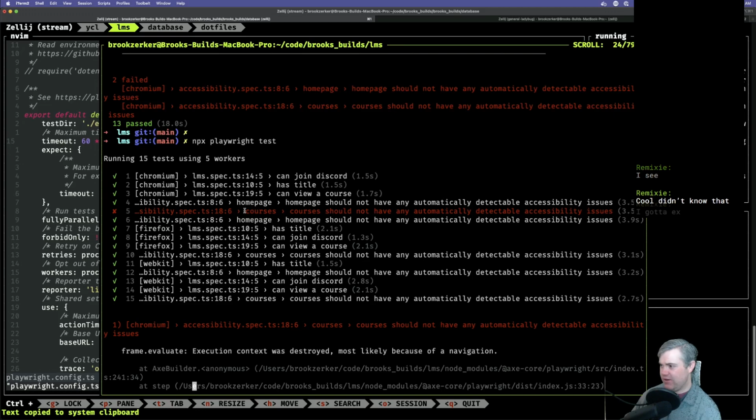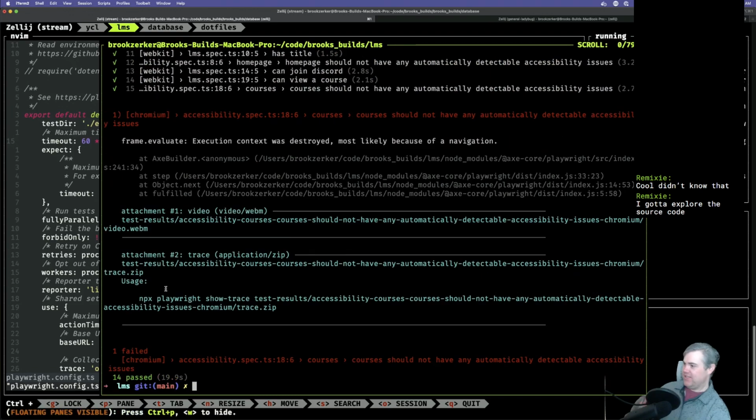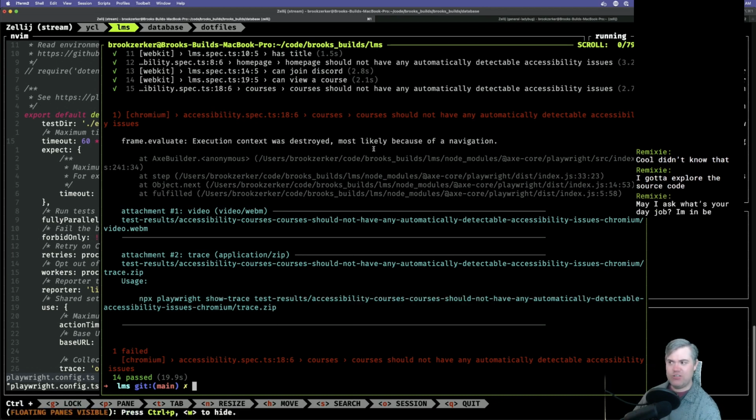Is there a specific one, like a specific browser that this is having trouble with? We have Chrome, Firefox, and WebKit. Chrome, I can't tell. It was Chrome that failed this time. So I don't know. I'll have to try to figure out what exactly is going on with that. Execution context was destroyed. We'll have to look in and see what's going on.